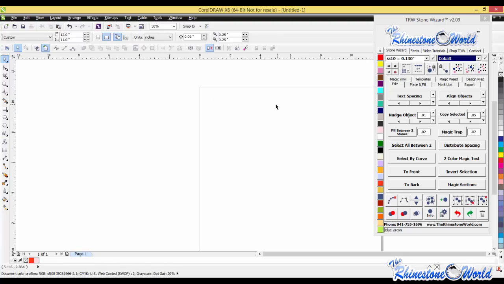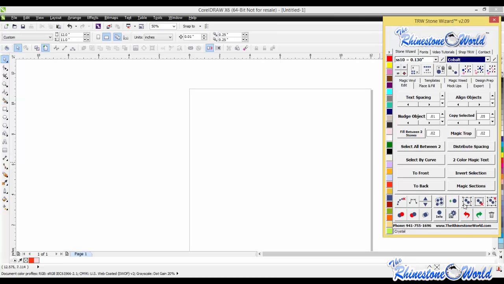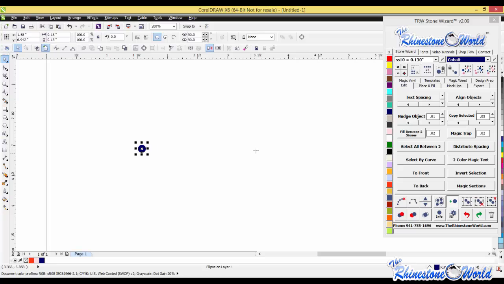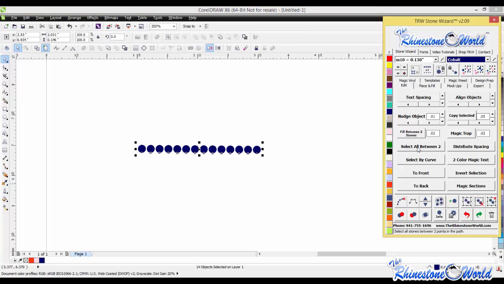All right, so now let's go down the list here. So we have our select all between two stones. So what that is basically, let's just say we have a couple stones here, and then we'll have one here, and then let's just do between two stones. And now say I select this one, and all I'm going to do is select between all, and it's going to select all those stones in between those two separate stones. So again, just another quick feature that makes your life easier.